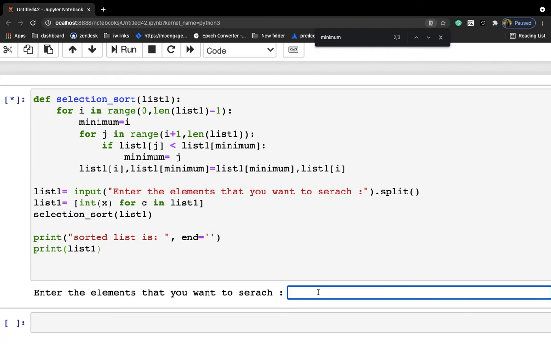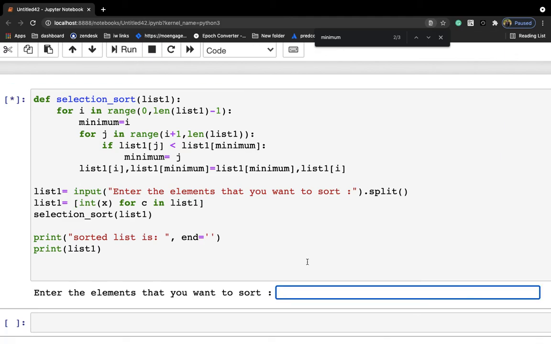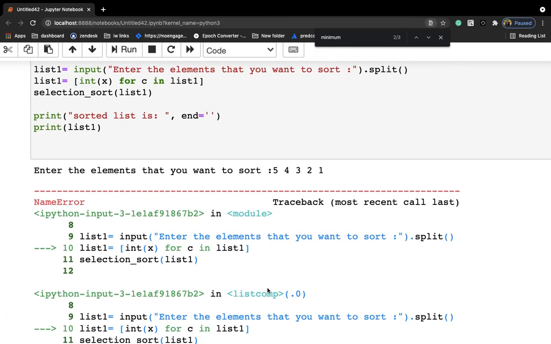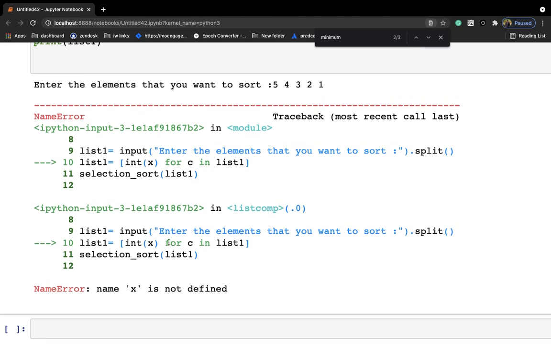So I am writing 5 4 3 2 1. I'm getting some error where I'm getting name x is not defined.